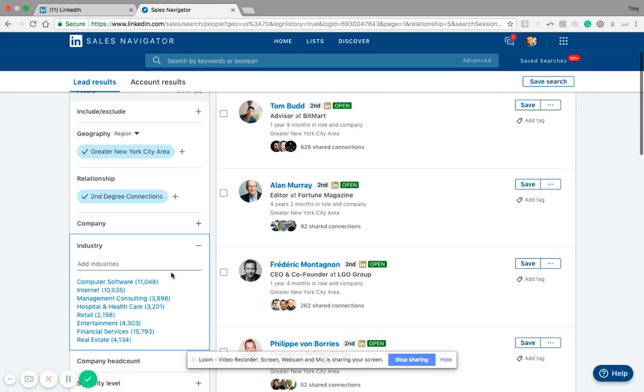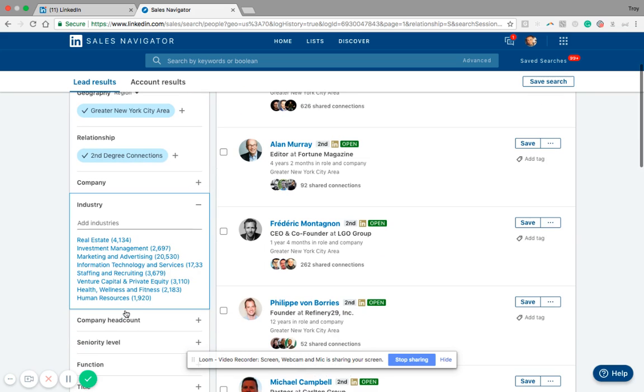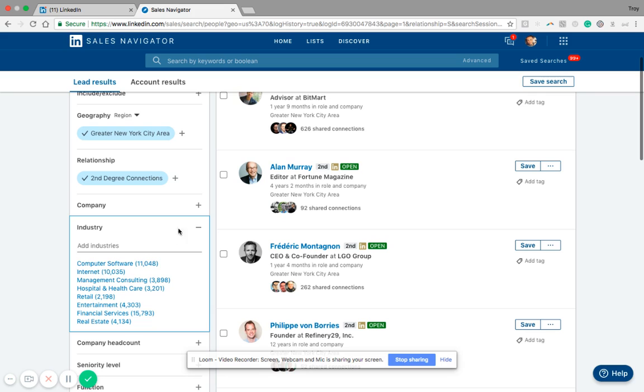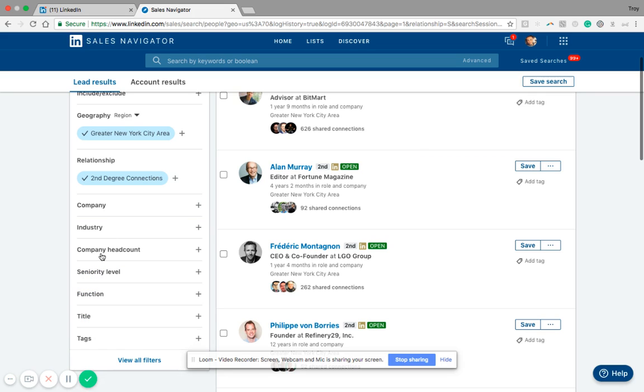Industry is also very important. For example, if I want to deal with computer software development or internet or retail, entertainment, I deal with entertainment and internet a lot. It goes down to venture capital, health, human resources, quite a bit to choose from. And I won't pick any industry right here.